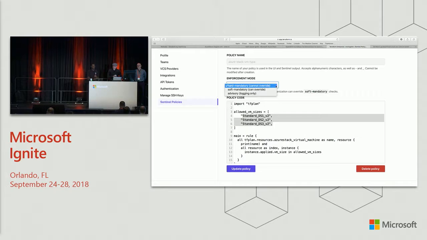You can enforce it by setting the policy to be advisory only. Maybe you just want to log the occurrence of such. Maybe you want it to be a soft override, so you alert that they're potentially going to be doing something that negates a certain policy, but then you allow them to confirm that they acknowledge they're going to do so and continue along the way. Or you could have hard mandatory, where you actually prevent them from doing that deployment.